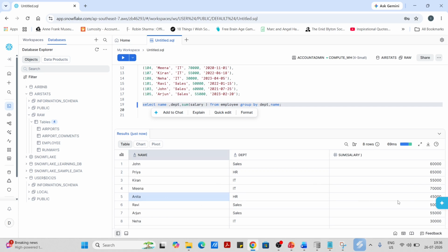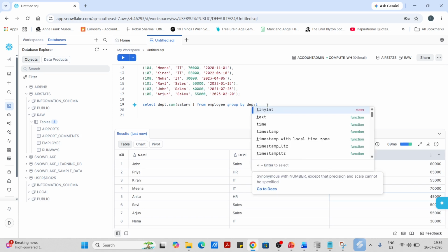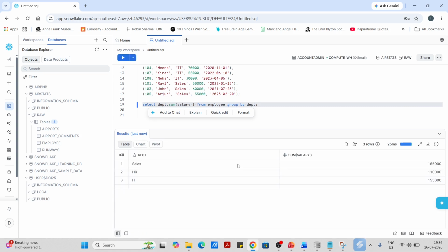Anita, Priya both will come, their salaries will be divided. But if you want to know the sum of salaries per department, you should only give department here. Means you need to see the salary per department. That is the ask, right? You want to know the salary per department. So you only need to give department over here.